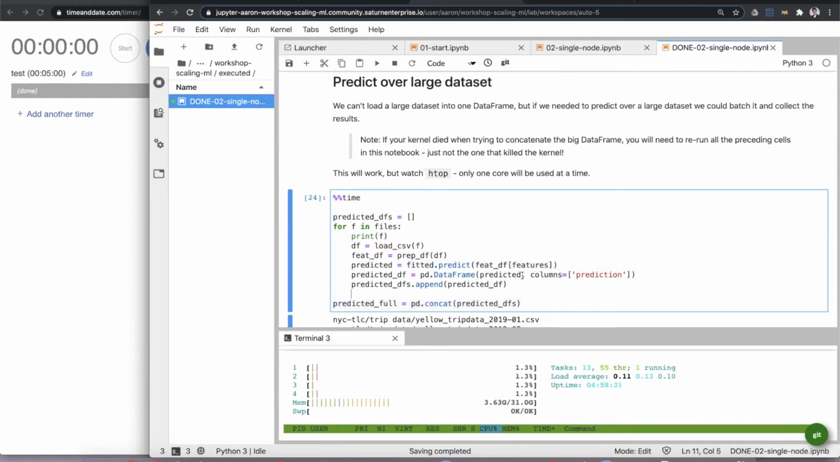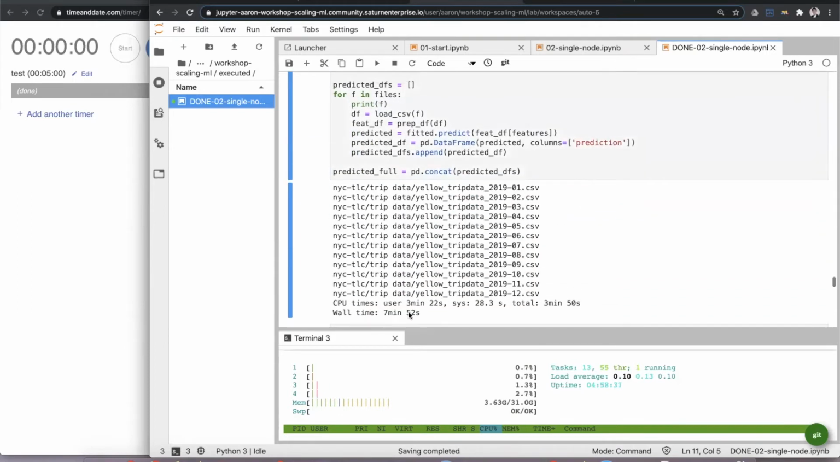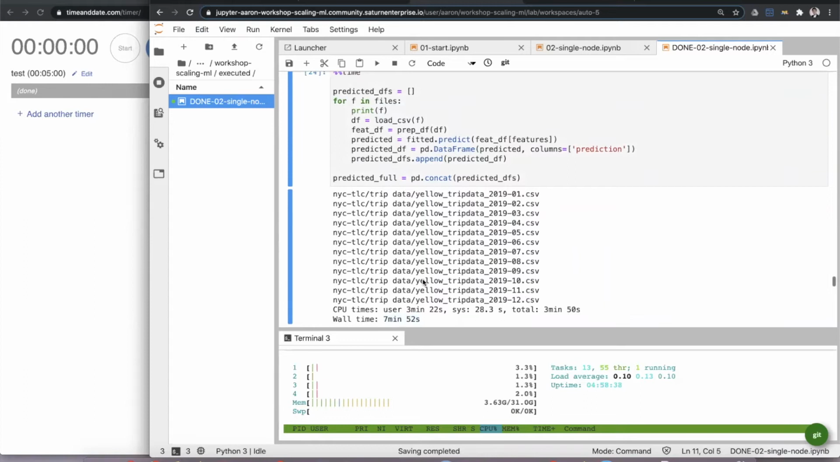So this part will work because you're only loading one data frame at a time in memory, but it's going to be pretty slow. And see, this took 8 minutes just to do that, mostly because of downloading files. And you have to write this for loop, and you have to think about a lot of stuff. It gets really complicated really fast.